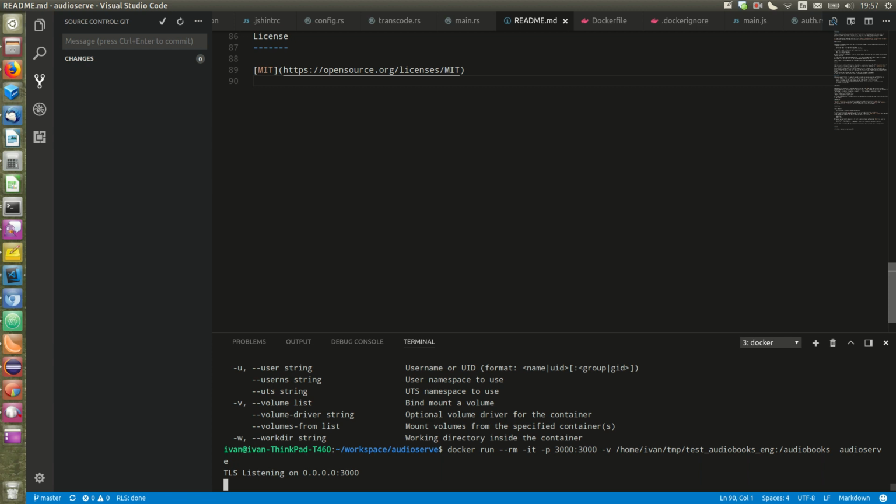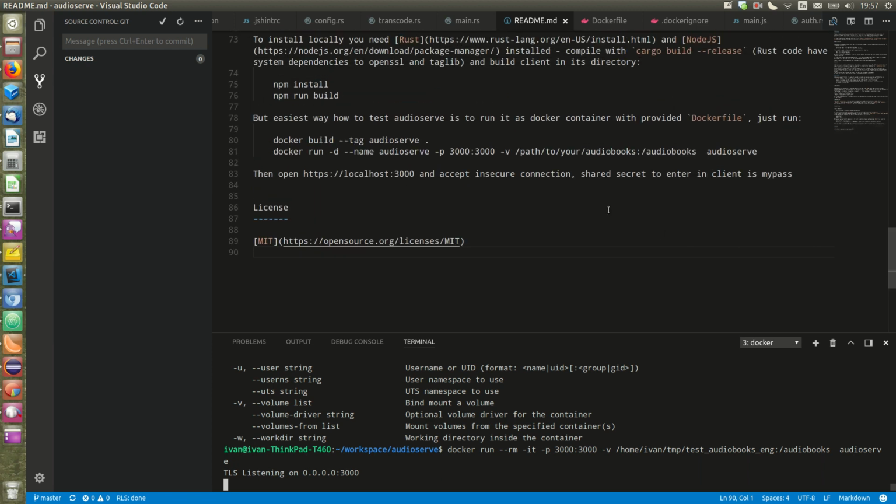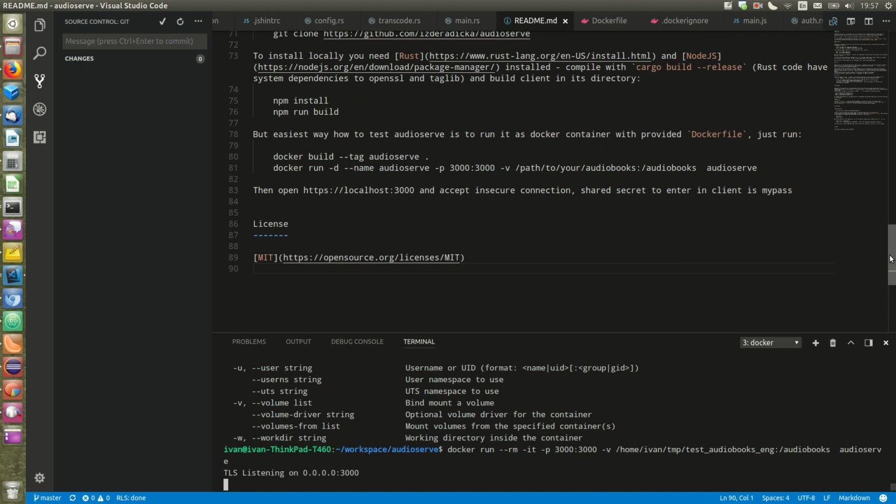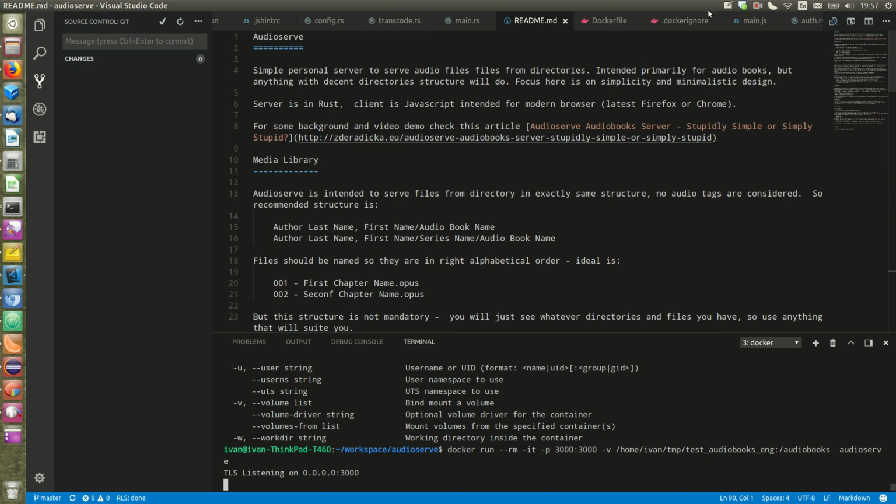And to run it as a Docker container, it's just a couple of commands: build the image, and then run the image. More information is in the README file.